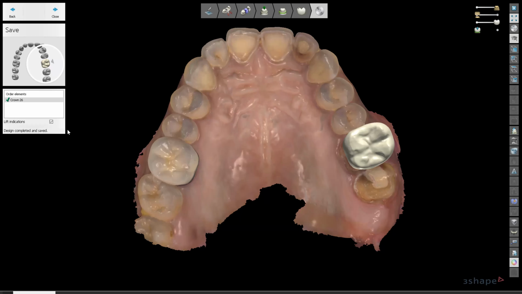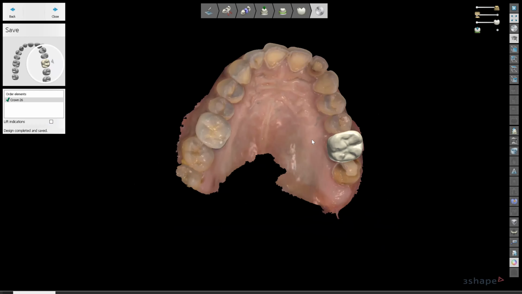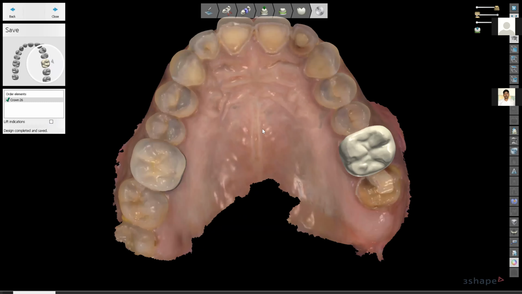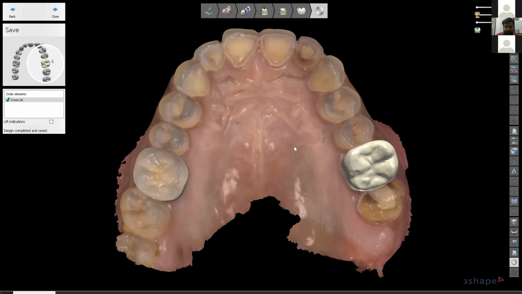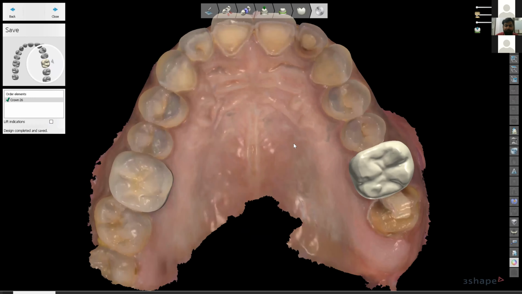Can you show us sometime the designing of the customized implant as well? Check out my case. Yeah, I think I have a case, but I'll show it sometime later. Okay.